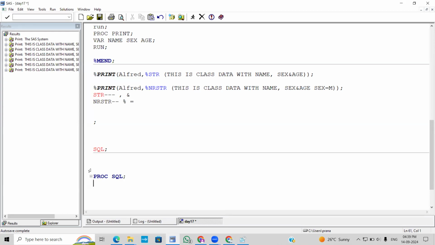Here we are now using PROC SQL to create a macro variable, right? So no need to give a CREATE TABLE statement. It's fine to give CREATE TABLE, but it is not required. So here I'm skipping that CREATE TABLE statement.